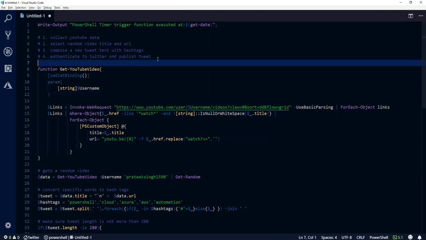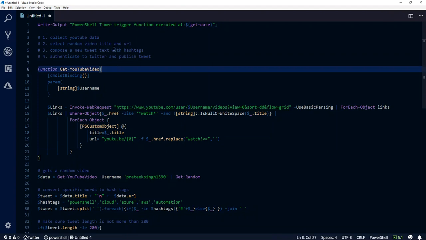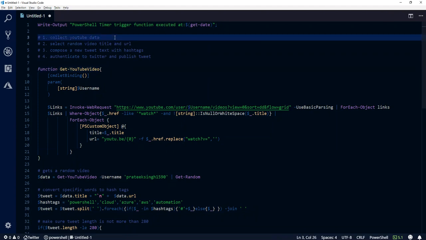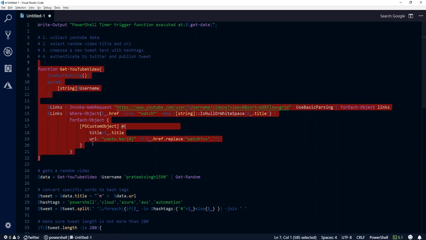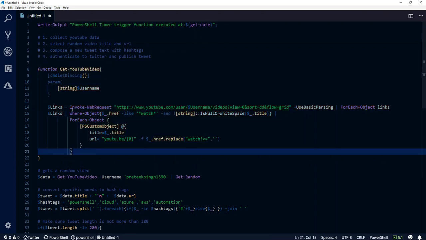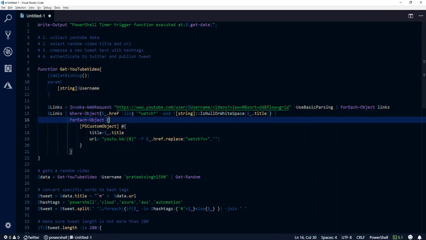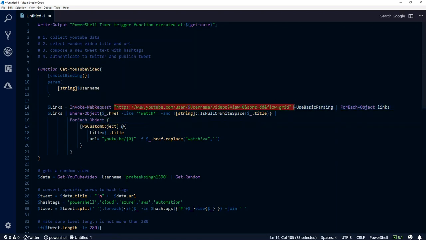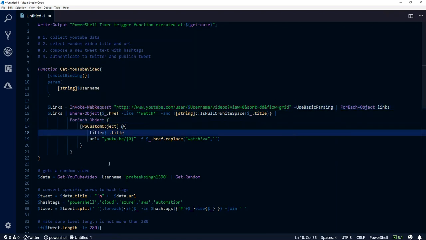So the complete process is divided into 4 steps. First step is to collect data from YouTube. For that, I have written a function getYouTubeVideo, which will basically do an Invoke-WebRequest on my channel's page, filter out the videos, and select one random video out of it.